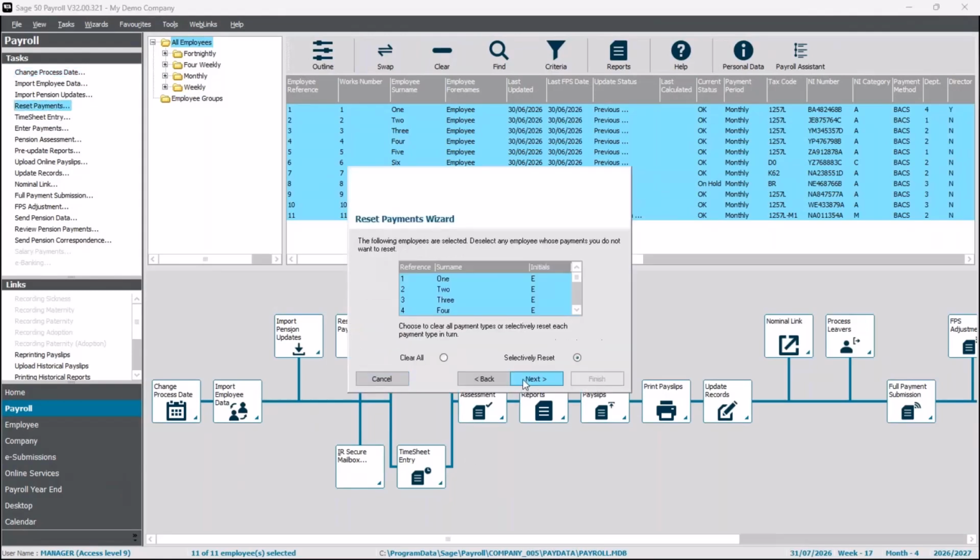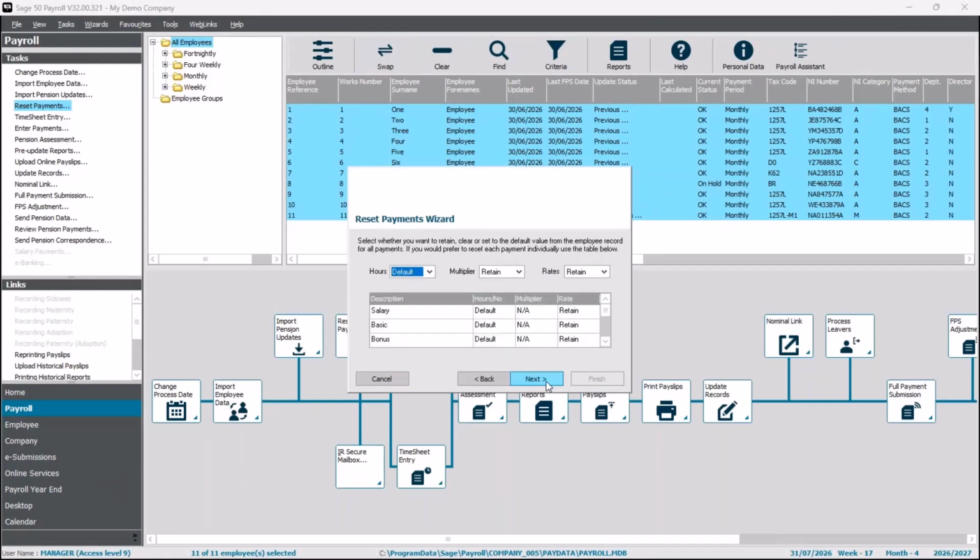You would click onto next and always choose the option to selectively reset so that you can control exactly which values are reset. And then on the next page, you can choose which of your payments you want to reset values for, and whether that would be the hours or number value, the rate, or both. So you can choose to set the values either to default values from the employee record, clear them to 0, or retain the existing information from your last pay run. So I just wanted to point out the reset payments wizard for those that might want to use it.